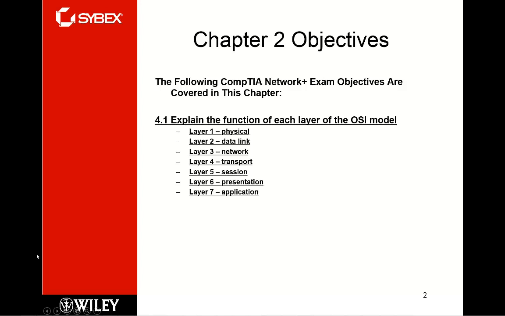Now there are 7 layers, as you can see. Here we're going to start listing them from the top. Layer 1 is physical, then data link, network, transport, etc. But a lot of times we flip it around, because we like to say the application is on top of the world. It's at the highest level.